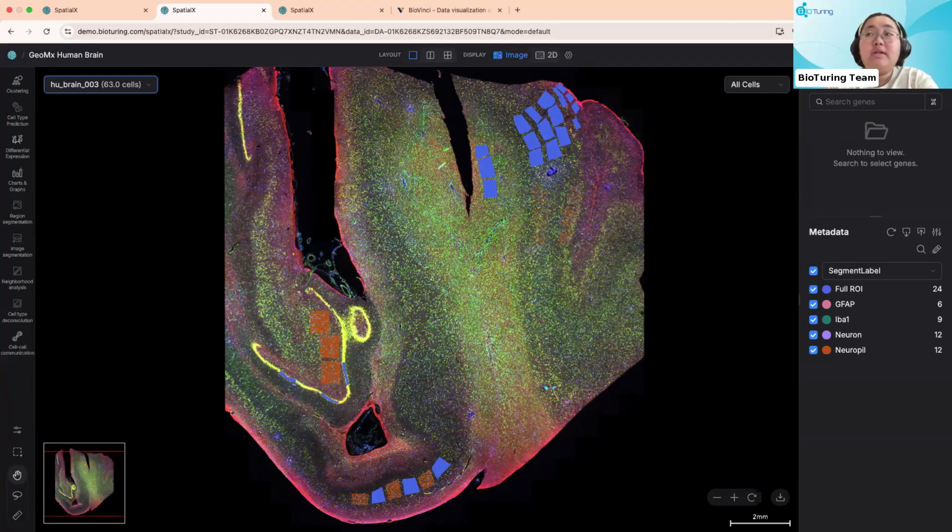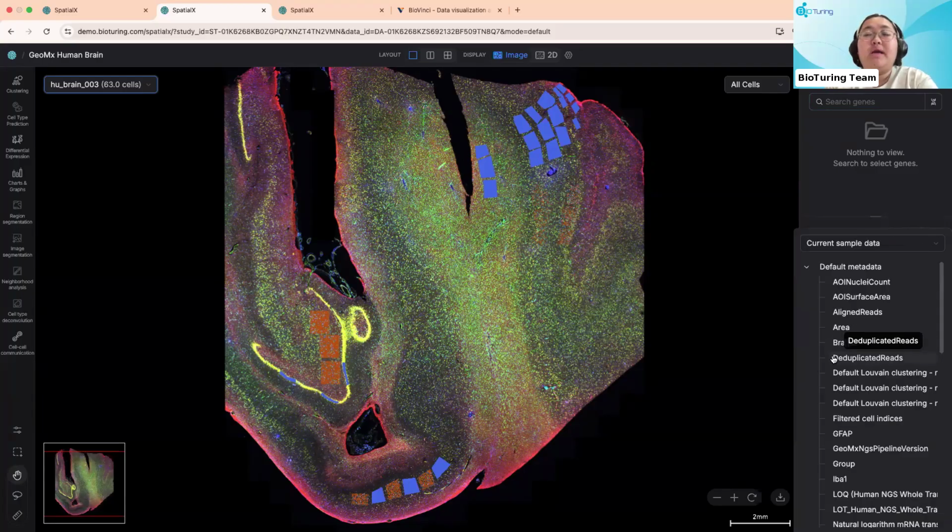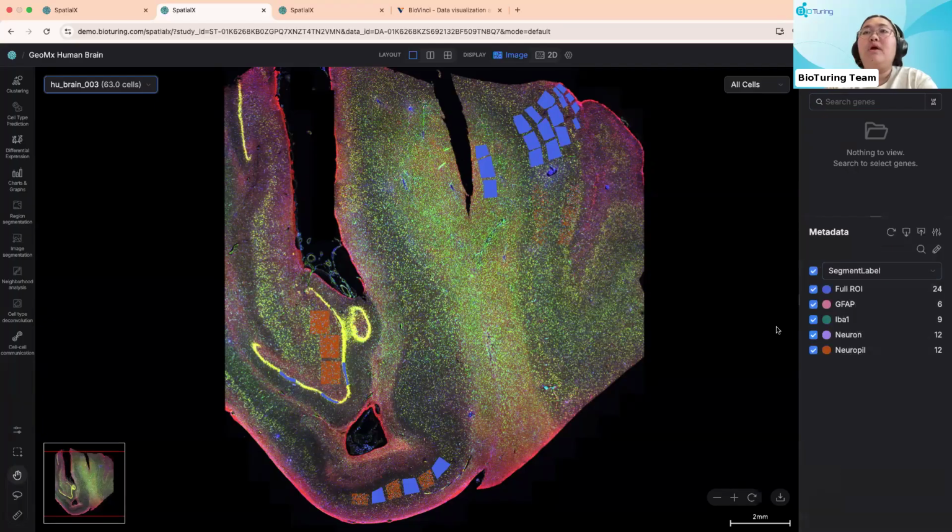On the right side of the screen, you will see the gene panel to query genes, and also the metadata to query for different metadata information from the Excel file. In order to adjust the visualization of different components on the image, like the ROI or the gene expression, you can navigate to the lower left panel, the Preferences tab.